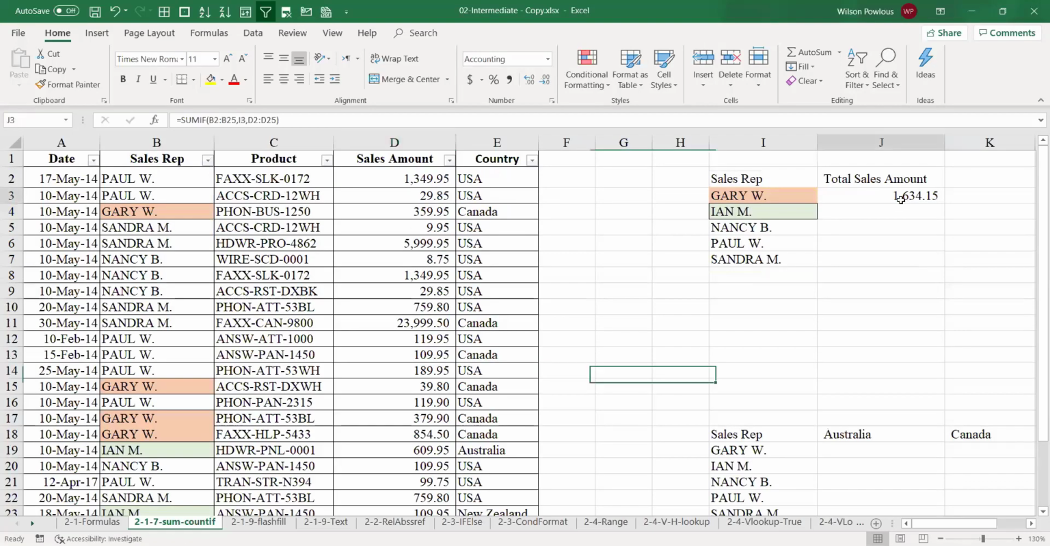1634.15. There's the same total showing here. So we can copy the same formula here. So when I copy here, let us see whether this works or not. If you want to see which cells the formula is referring to, press F2, the function key F2.